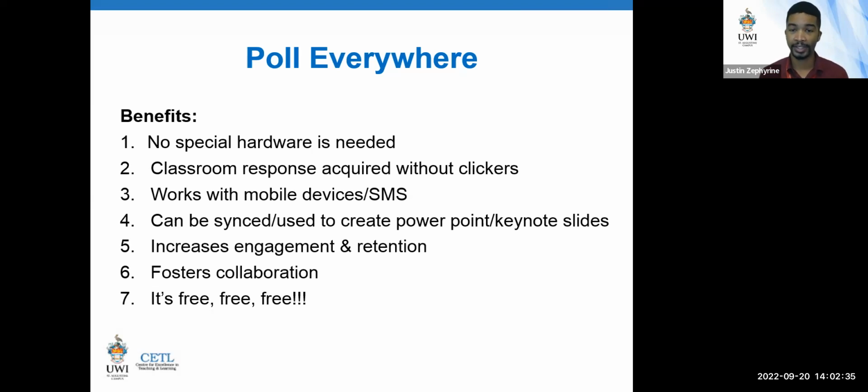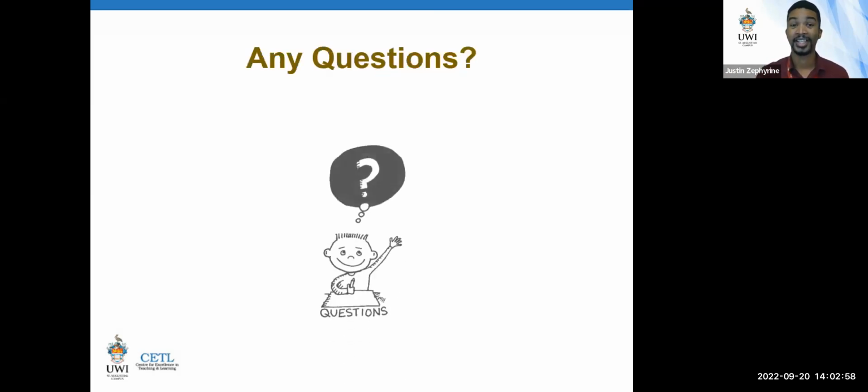You can integrate it into your PowerPoint like I did earlier. So I'll show you that. And of course, it increases engagement and retention because it's driven by students' responses. And of course, you could comment along the way. In some cases, it fosters collaboration and or competition, pleasant, polite, friendly competition. And I'll show you all of that in just a bit. And of course, like I said, it's free.